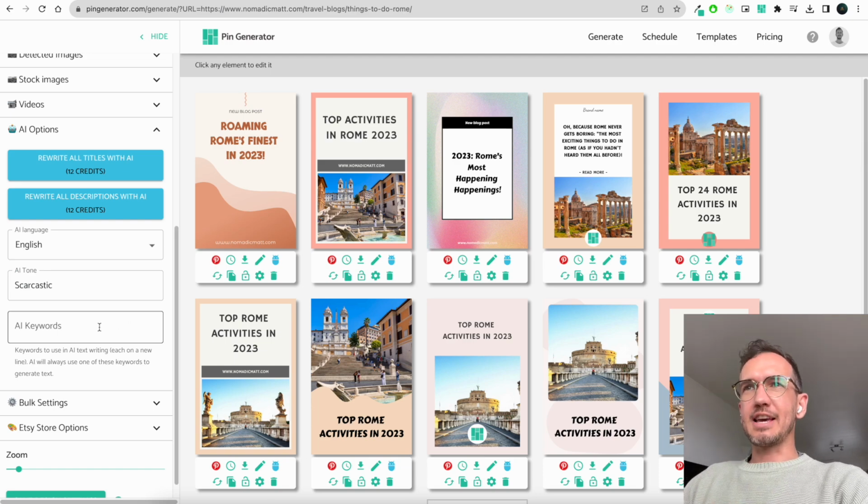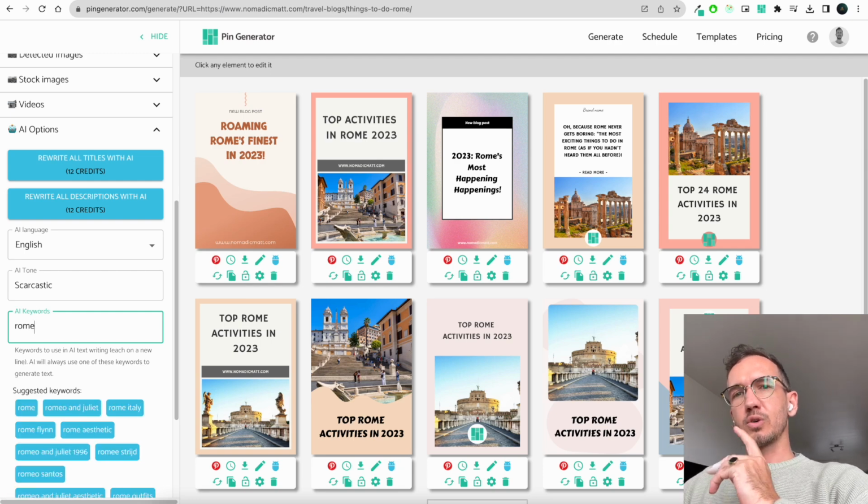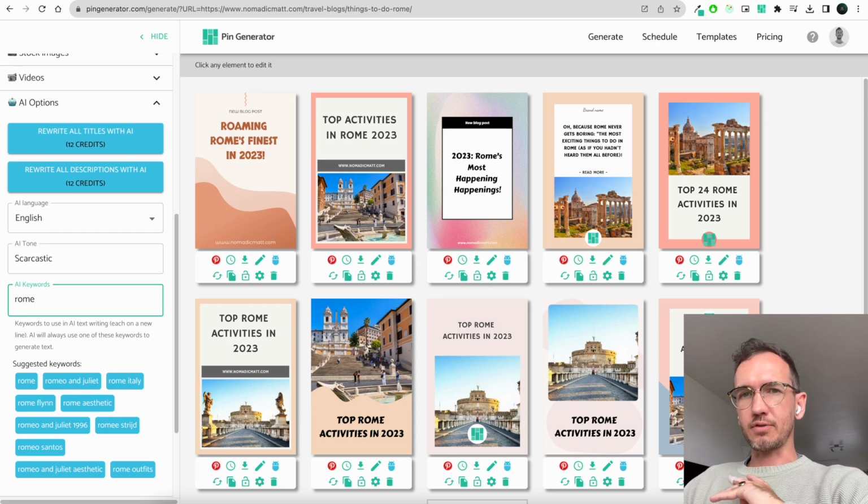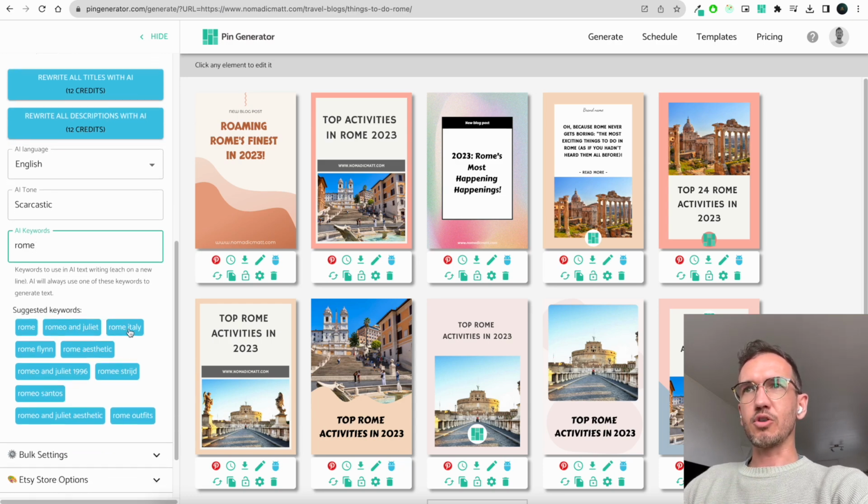So the last thing in the AI section is being able to find keywords for your Pinterest pins. So what's really awesome here is, let's say we go Rome, and now this queries Pinterest and says, hey, what are the top search queries for the word Rome? And now we can see Rome, Italy, Rome aesthetic, Romeo and Juliet, Rome. So these are really great keywords that have been told to us by Pinterest that are being searched very often.